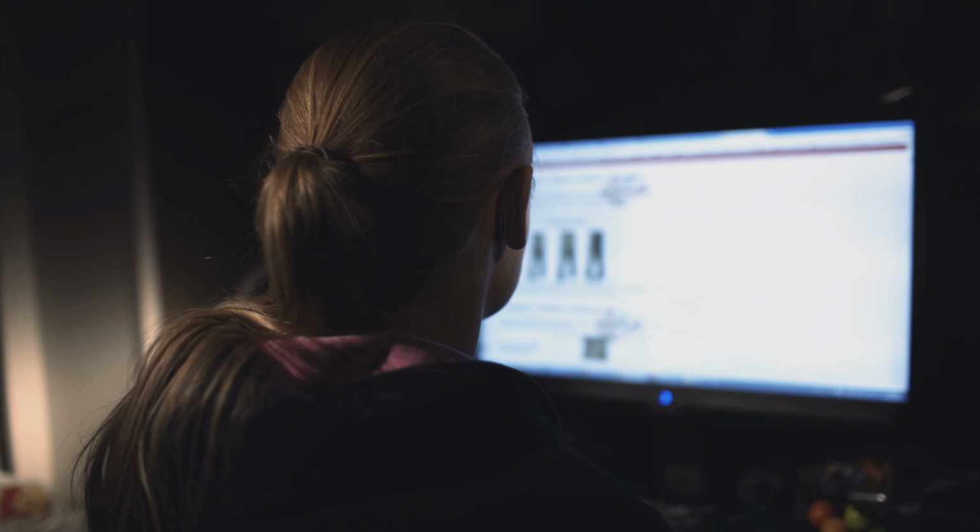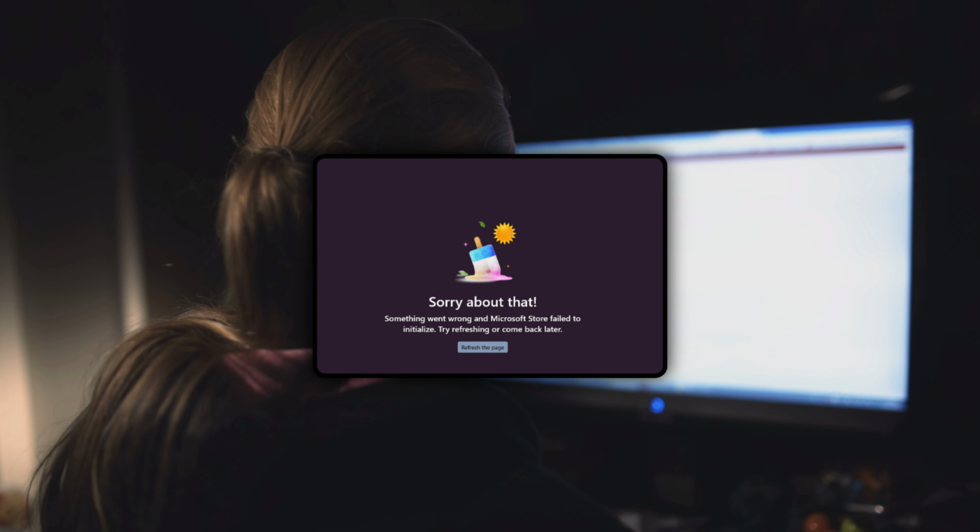And that's it. You now know how to fix the "something went wrong" and Microsoft Store failed to initialize errors in Windows 11.